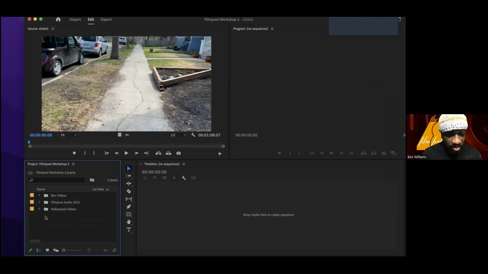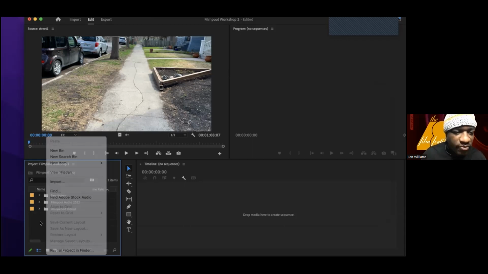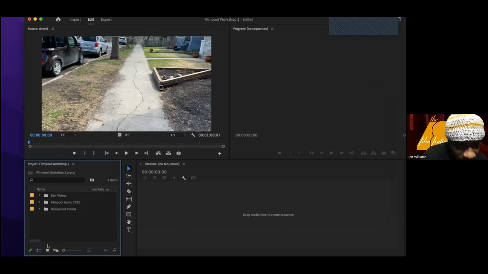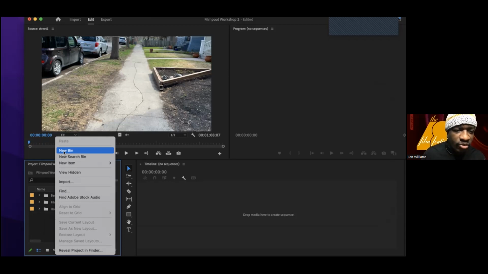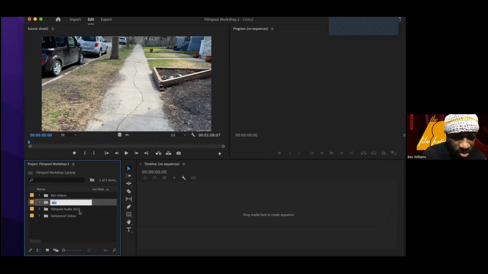I may want to do a similar thing with, so if I want to create a new folder, it's called a bin. One way to do it is to right click or control click on here to create a new bin. And I'm just going to call it film pool video 2022. Okay. I just drag my videos in there because it's good to keep order. It's very important to keep order, I feel.